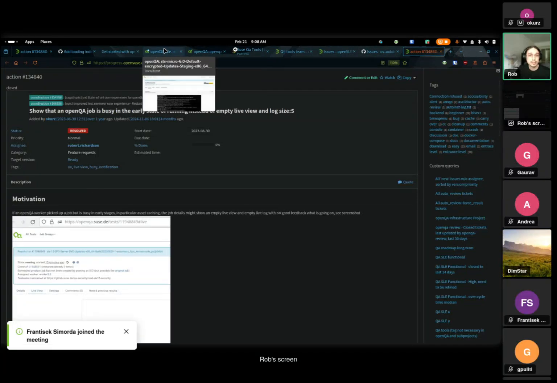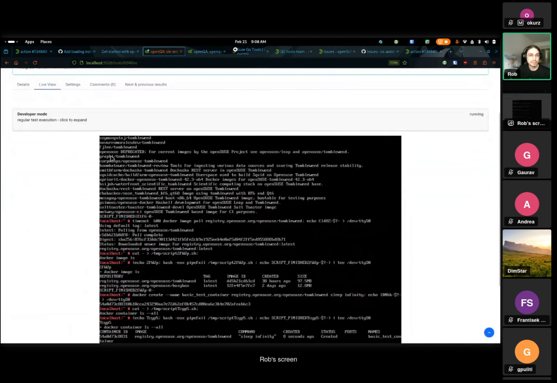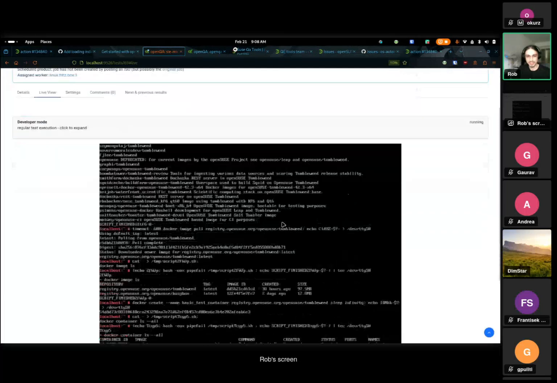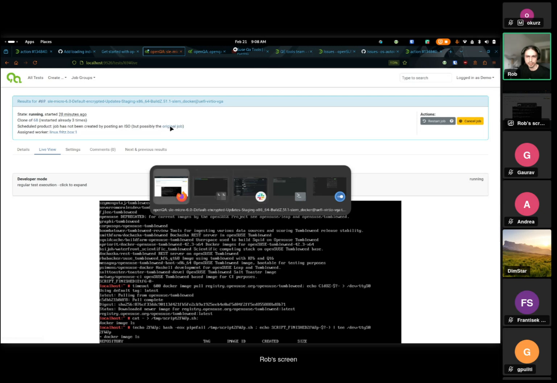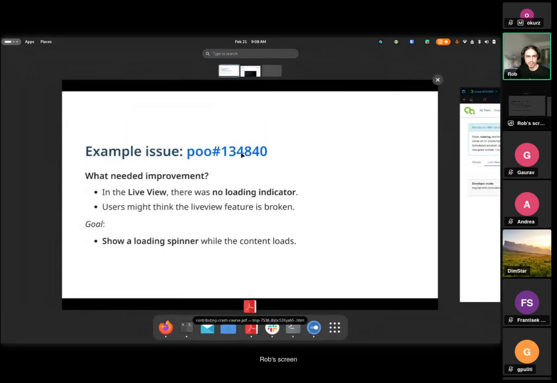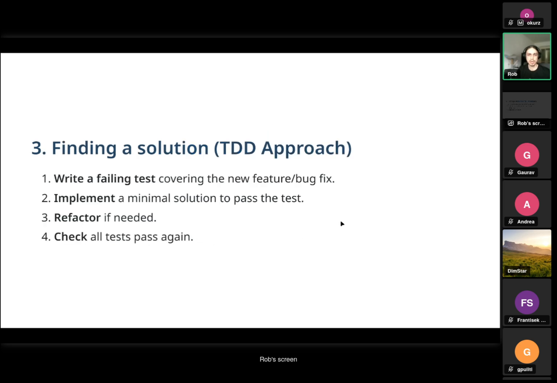And let's have another look. Now the picture has been received, so now it looks like it's actually working. But this might be irritating for the user. Yeah, they might think that the live view feature is broken actually. So the issue was to fix that, to have a spinner displayed there.